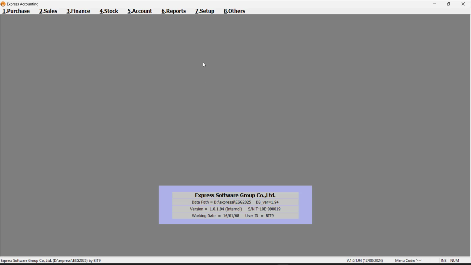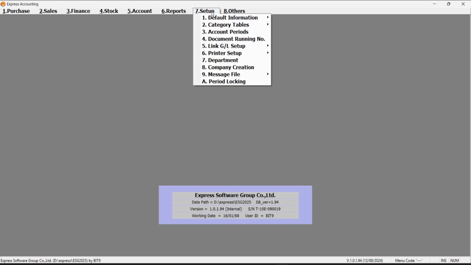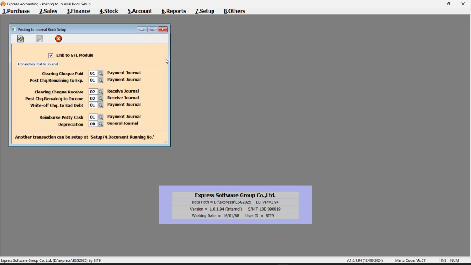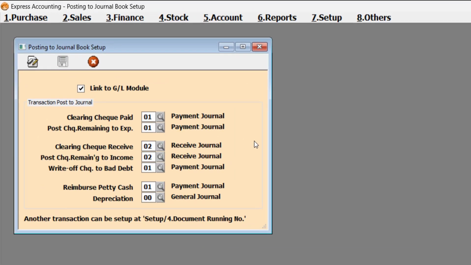is properly connected. The menu used for setup can be found at 7, Setup, then 5, Link GL Setup. The topics relevant to binding the system are the first two items on the list, starting with the first topic, 1, Posting to Journal Book Setup. The most crucial aspect for users is the first line labeled Link to GL Module. This option determines whether the program will automatically record accounts in the daily journal.